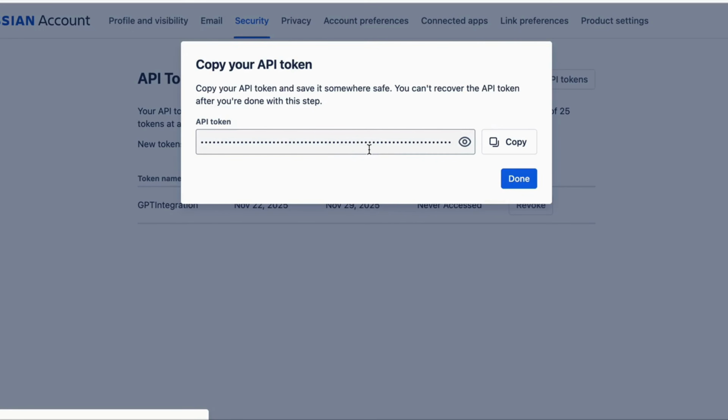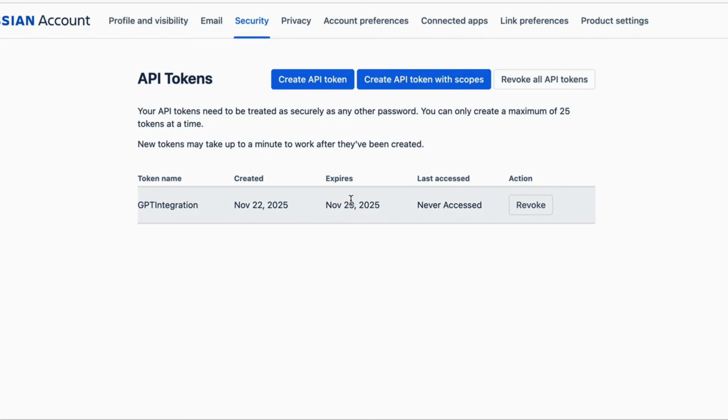This API token you need to copy and keep it safe, because once you close this screen, you will not be able to find this API token again. So you must save this token safely in any of your notepad. I copied that token. Now my API token is generated. I can use the same API token in GPT configuration. Here there is an option to revoke the token anytime. If you want, you can click on revoke and your API token will be revoked.